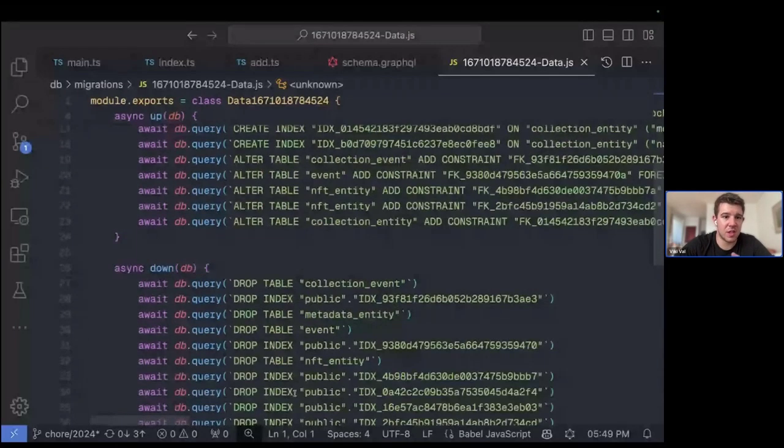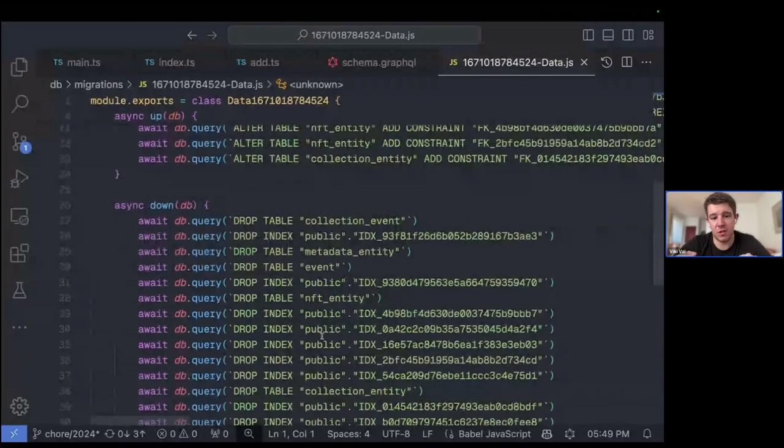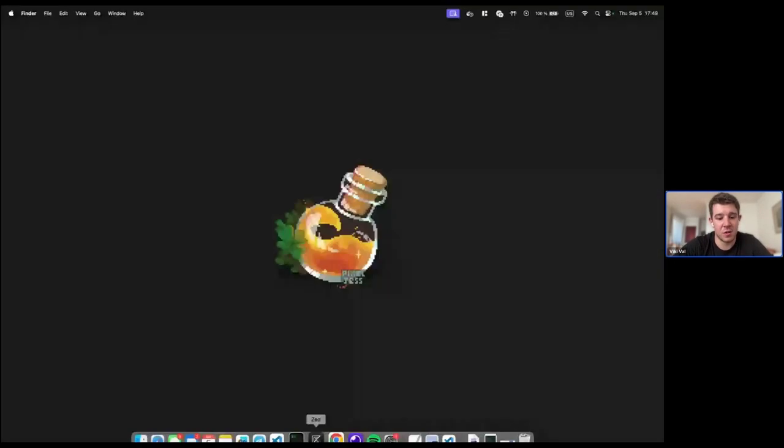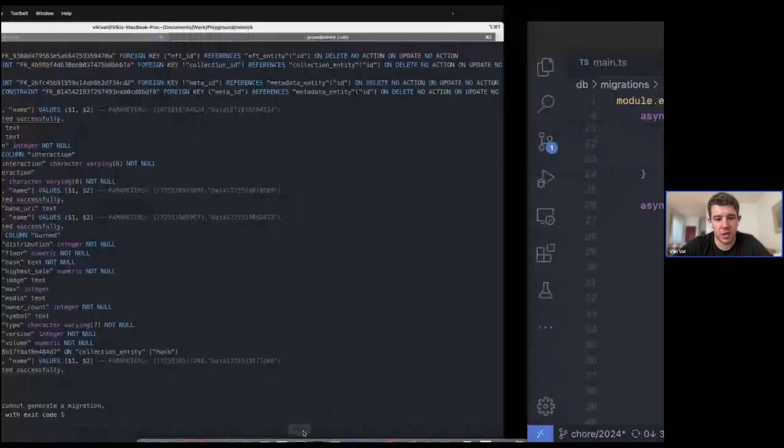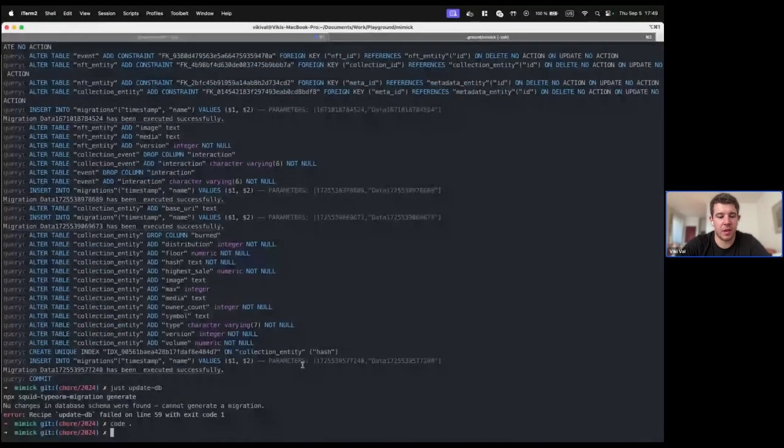So anything we need, it's very flexible. We don't need to touch any of this code. We don't need to write this manually. It saves so much time. It's amazing. So now we have the data.